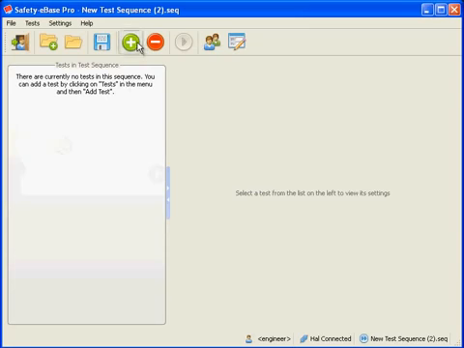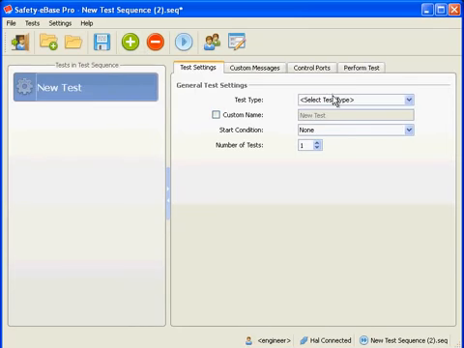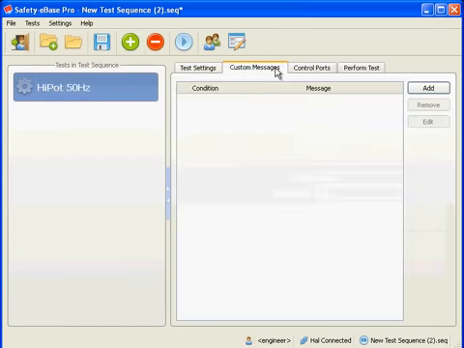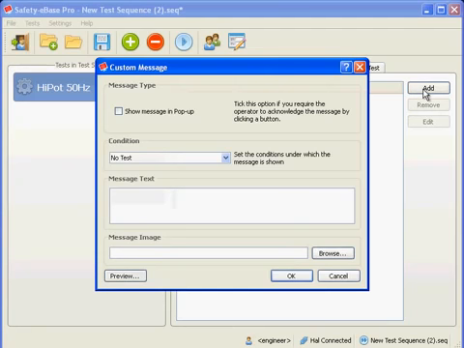Custom messages can be set up to be displayed at key stages throughout a test. Messages consist of text, an image, or both. Let's create a custom message now by clicking the Add button. This is the form for configuring a message associated with a test. Message type indicates whether the message is shown in a pop-up box. We'll leave this unchecked for the moment.